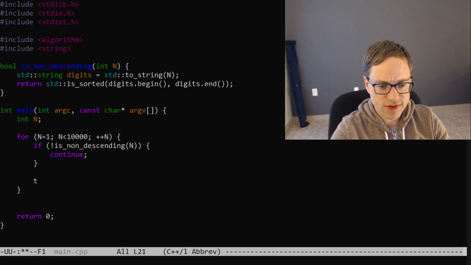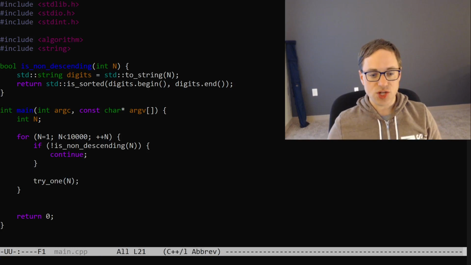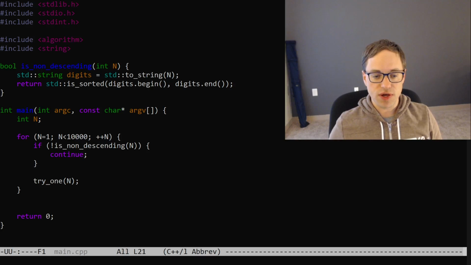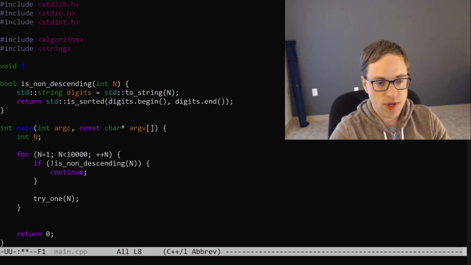Okay, so let's just break out the rest of the logic into a separate function here. So we'll just say try1. This is going to do the rest of the logic for a given value of n, or a given selection of digits. Okay, so we'll say try1 is going to take an integer n.